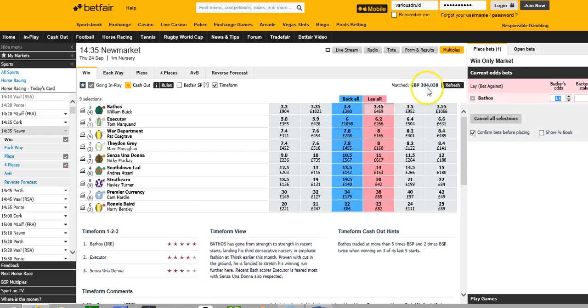£304,000 so far. Now if I were to click refresh, 279. A bit strange. 298. 312. So you can see in just a matter of seconds there's tens of thousands of pounds being matched here. And it's quite entertaining to see how much money has been matched. And it'll jostle about. Why it goes down, I'm not quite sure. That's very peculiar. But that's that.